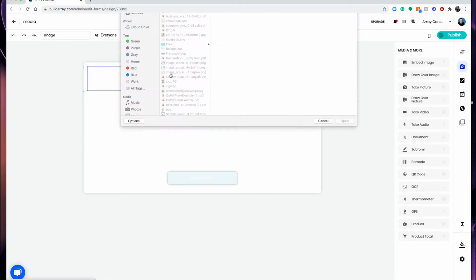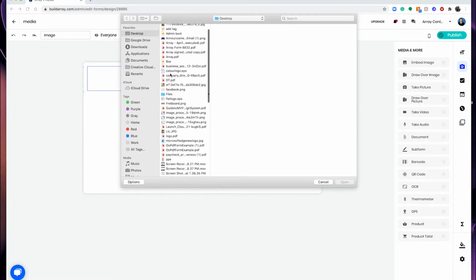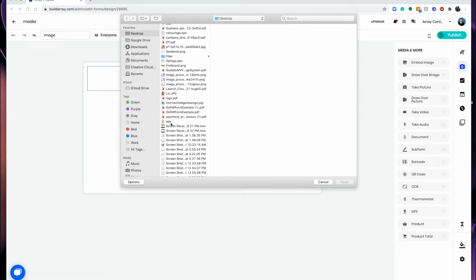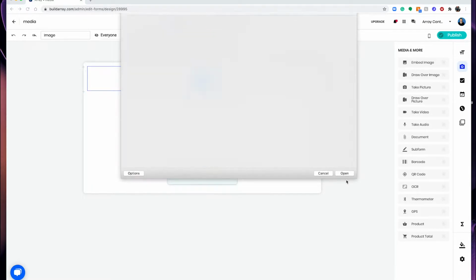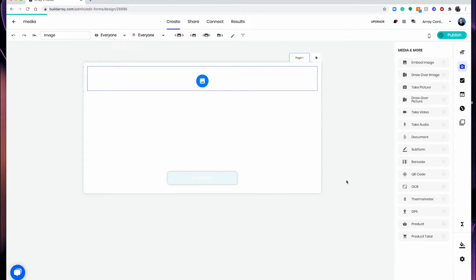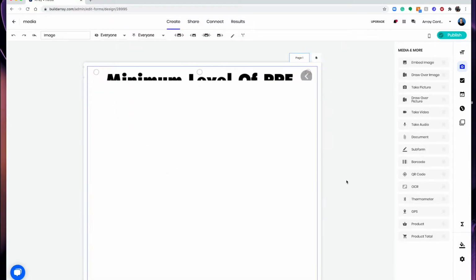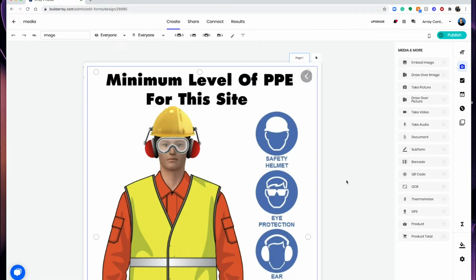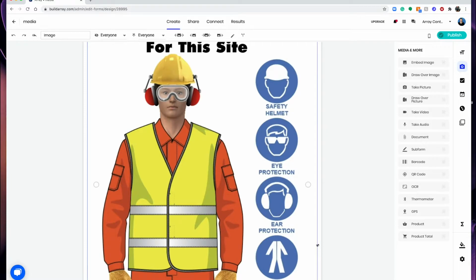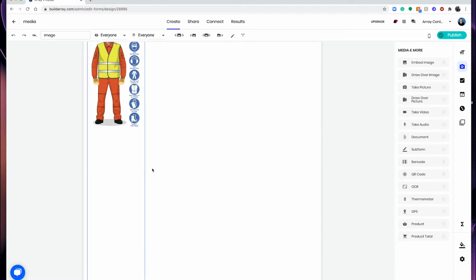Now first of all, I'm going to try and embed an image, and I've got one here that I prepared earlier called a PPE, showing kind of safety equipment that a worker might wear. So this is quite typical of the types of things that would get embedded in a form. Now this image itself is quite big, and so I can grab it on the left hand side and I can reduce the size of it like so.